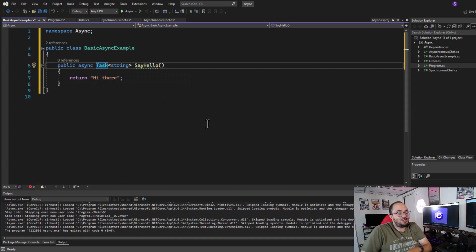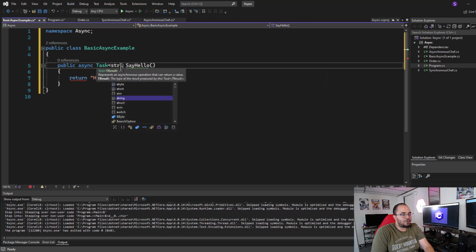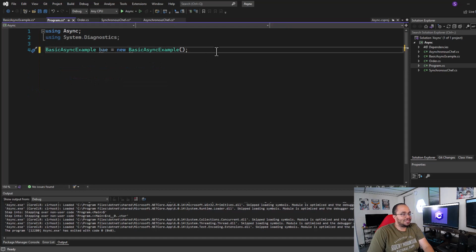Here you go. Here's your string. Here's your Boolean. Here's your object. Or if you don't want to give back anything, you can just be like a Task, and then of course it wouldn't return anything, right? That'd be equivalent of void. All right, so that is essentially how we mark a method as asynchronous. Now, how do we actually use this? All right, so I'm going to go to Program.cs. I've got my basic example.